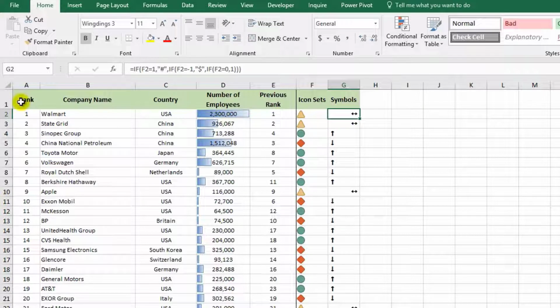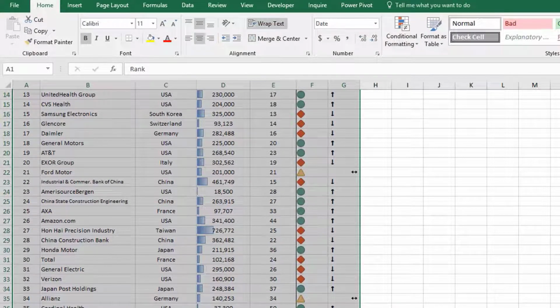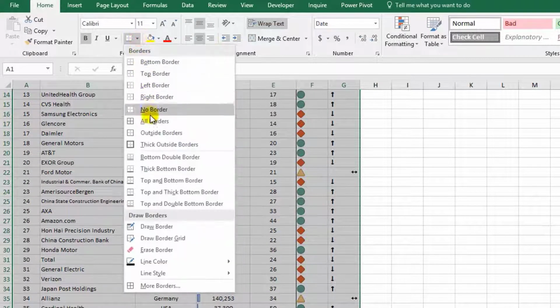So, using icon sets, data bars, and symbols provides a nice visual element, allowing for an at-a-glance view of which markets are up, down, or flat over the previous month.